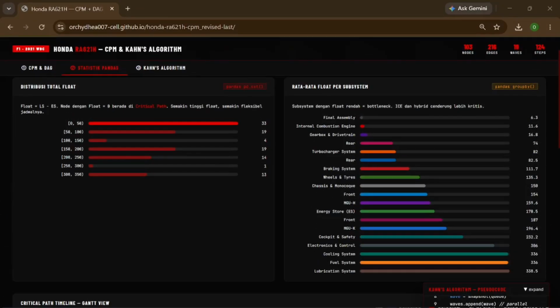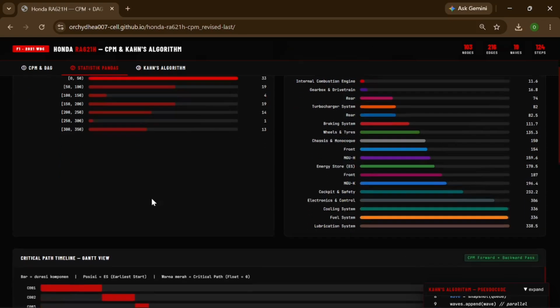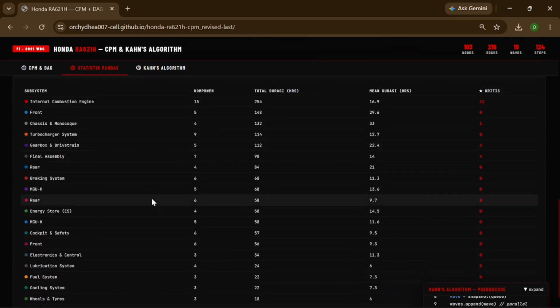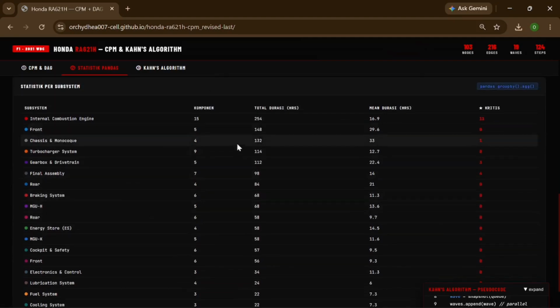The second tab displays statistics calculated using the Python pandas library. And remember, everything runs directly in the browser, not on a server. Here, you can see the distribution of components by subsystem, like ICE, turbocharger, MGU-H, MGU-K, energy store, and others. The ICE subsystem has the largest total duration because it represents the core of the engine, as you can see here.